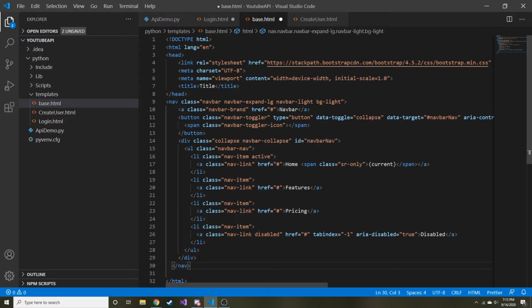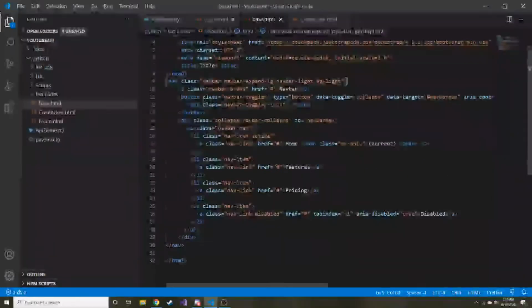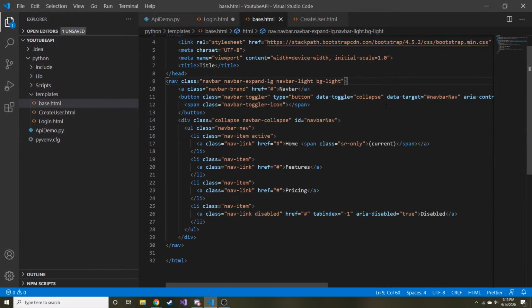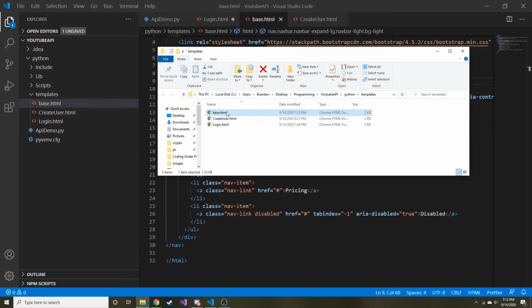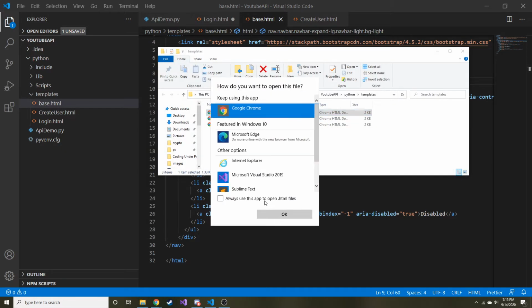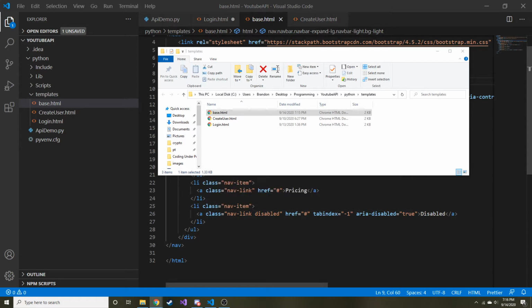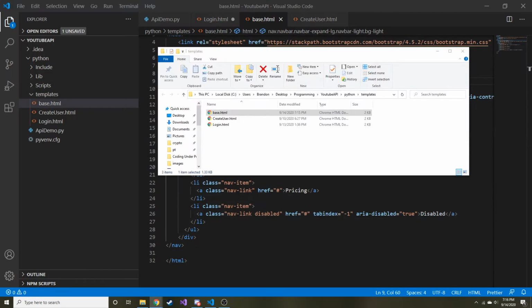So here's our nav. And let's see if I can copy or open the path and just open that in Chrome just to look at. So here we go, base HTML. Let's go ahead and open that. Always open with Chrome. And here we go. We have our nav bar. Cool.